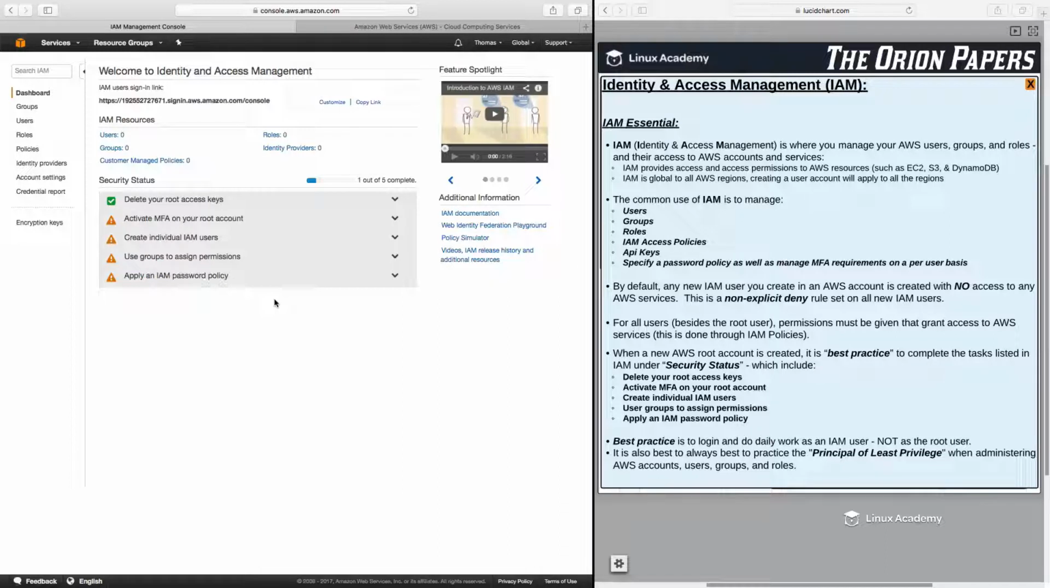Also, it is best practice to log in and do daily work as an IAM user, not as the root user. So even if you are the root user account holder, it is best practice for you to create, let's say, an admin user, which we'll do in a minute, and then log in as the admin user, not as the root user. That is what is considered best practice when using Amazon Web Services.